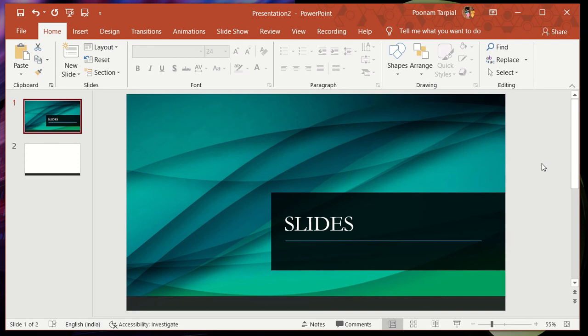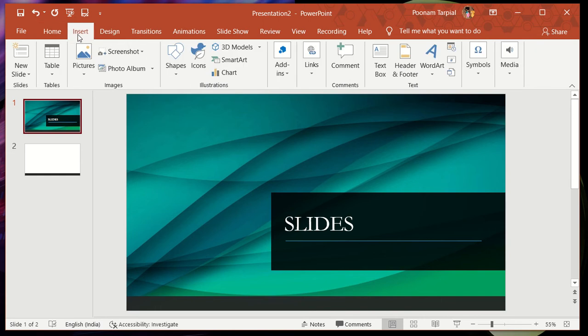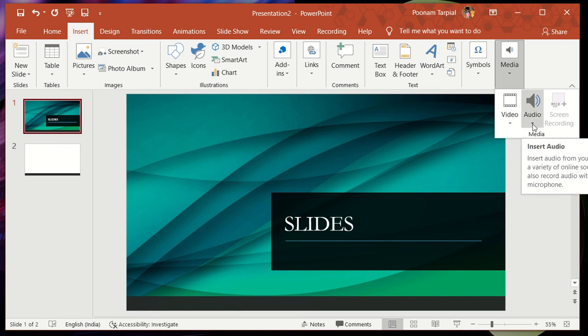In order to add music to our PowerPoint presentation, we need to click on the insert option over here, and once we have clicked on insert, you will find a media option like this. You need to go into the media, and then click on the audio. The moment you go to the audio section, it is going to show you two options in front of you. One is audio on my PC, and another is record audio.